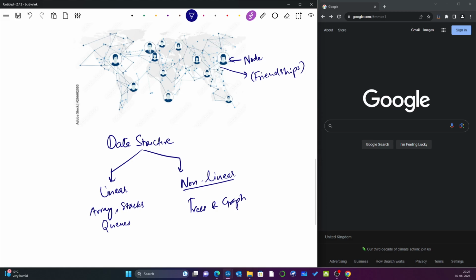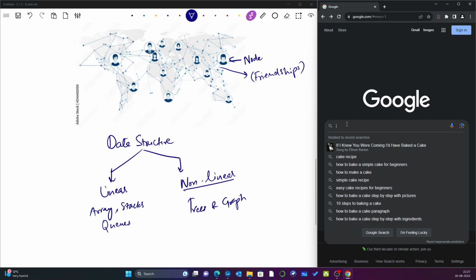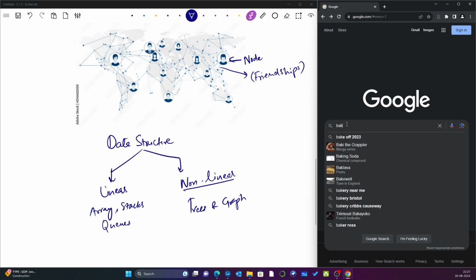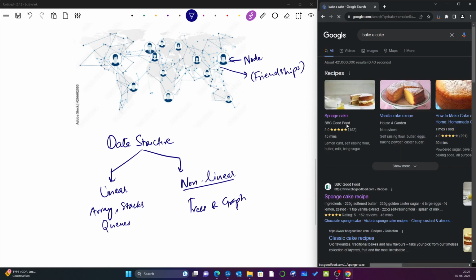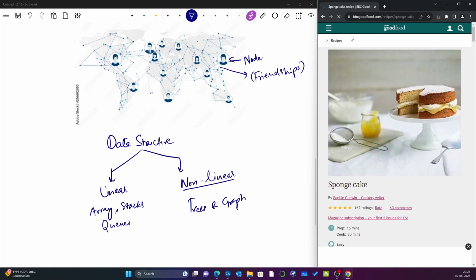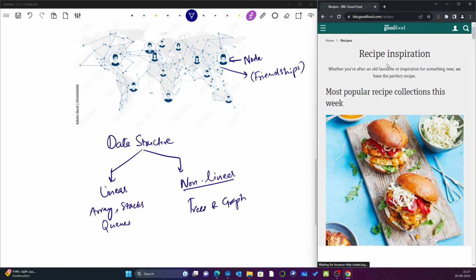Now let's talk about the algorithm. Let's say first I have a problem, which is that I want to bake a cake, and I don't know how, so I just googled the recipe. Let's say I want some carrot cake.